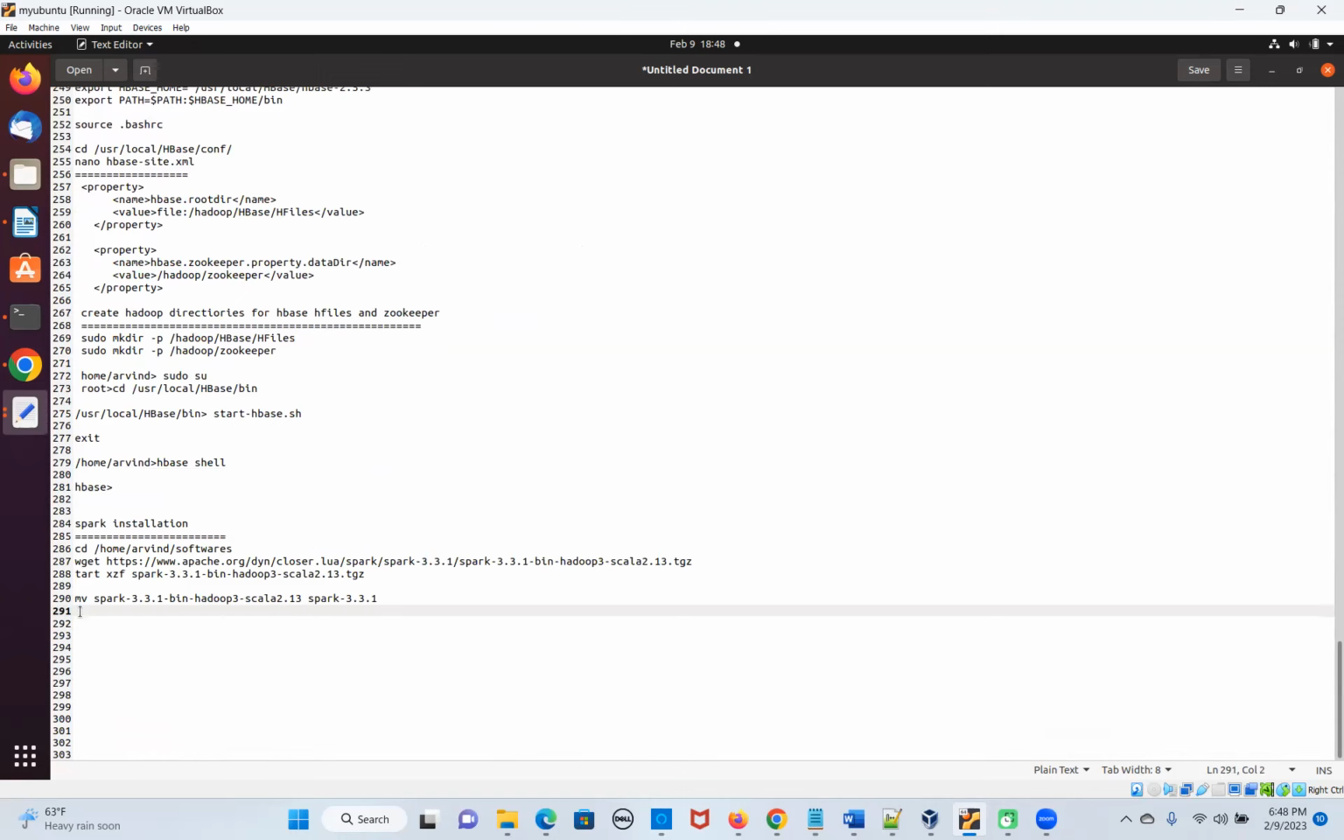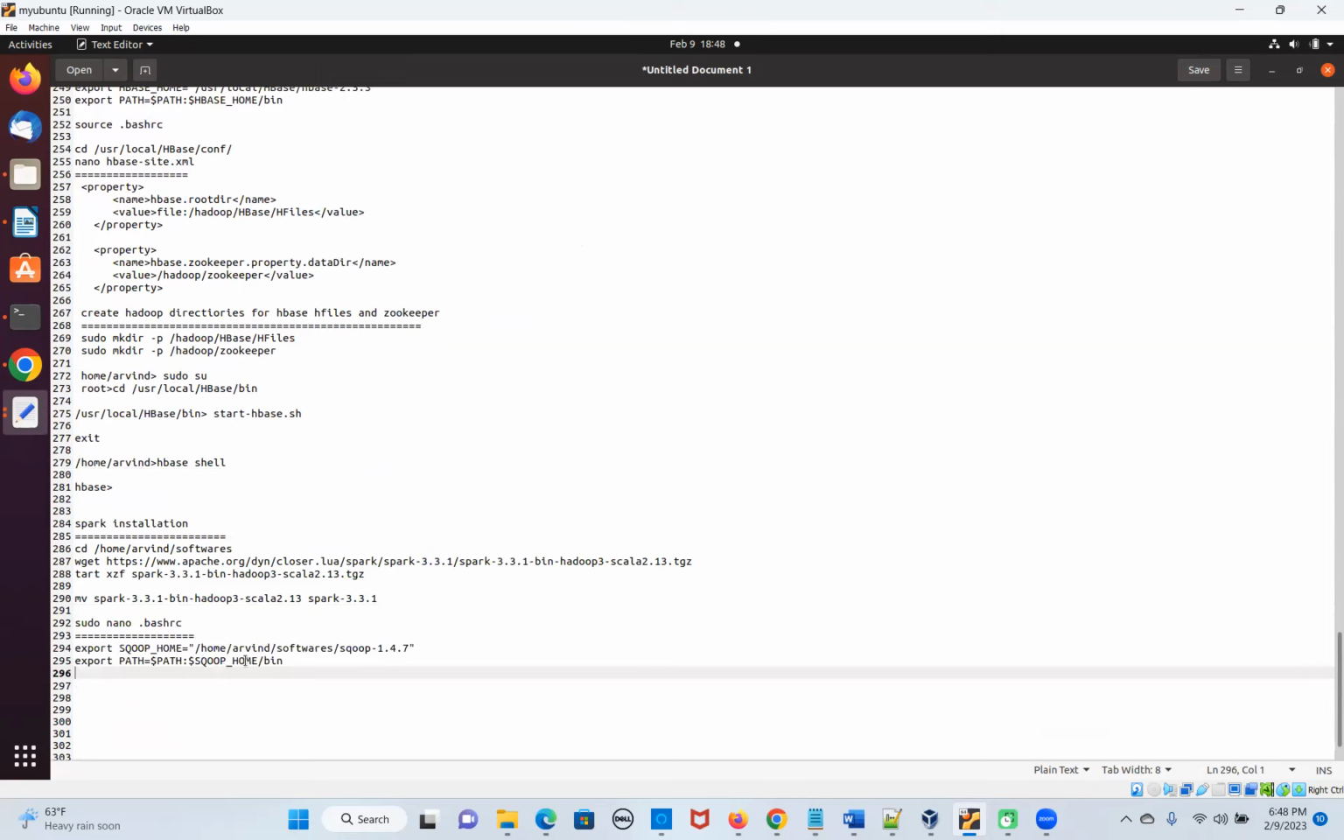Here, after rename, you have to set the path. Here is the Spark home, and here is Spark 3.3.1. And after that, you have to do the source command.